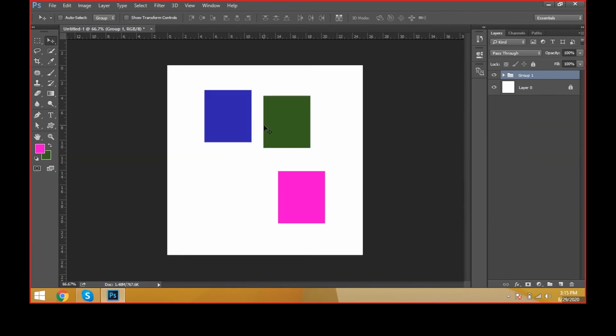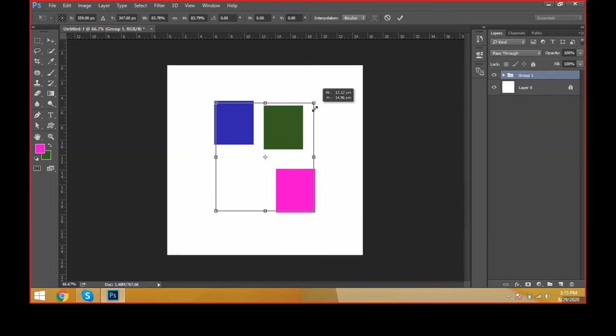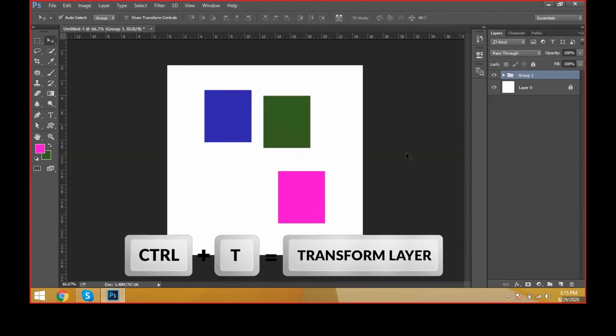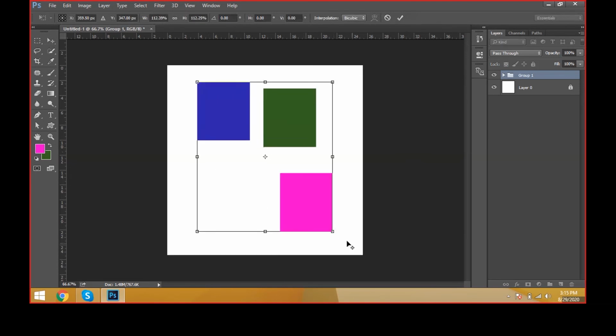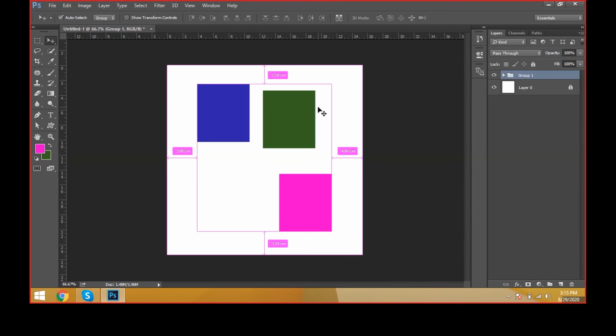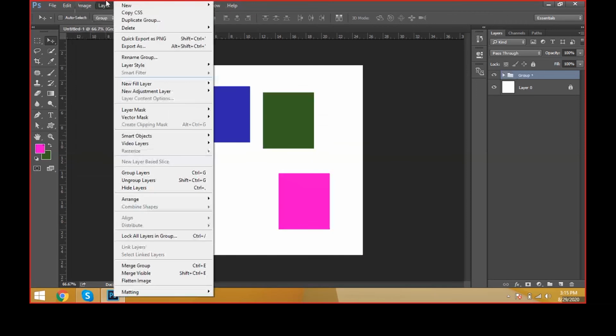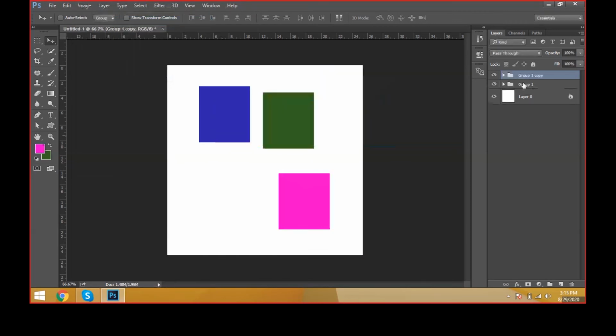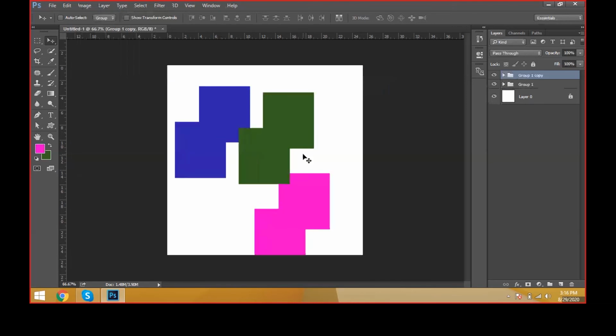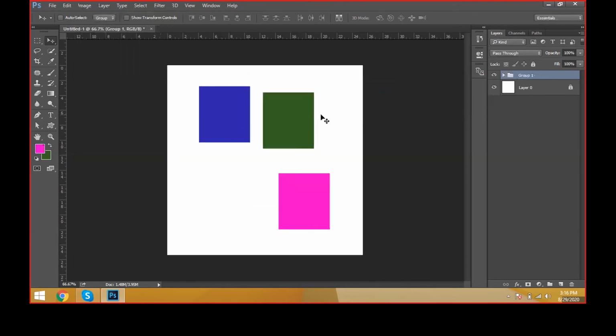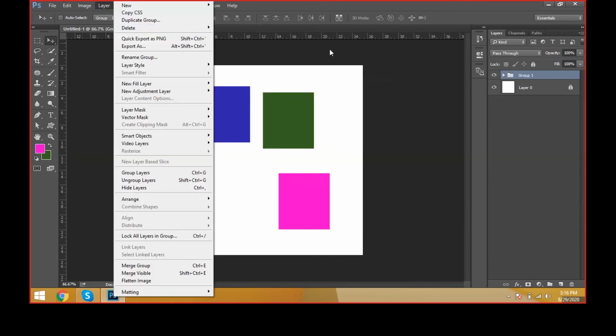I can transform them at a time, since it is in a group. Using the transform controls, Control T on the keyboard, hold Shift Alt and drag one of the corners, then automatically we get proportional scaling. Come to the layer menu and duplicate group. We can duplicate this group also. I can duplicate this group, and we can go from the layer menu, or otherwise you can press Control J.